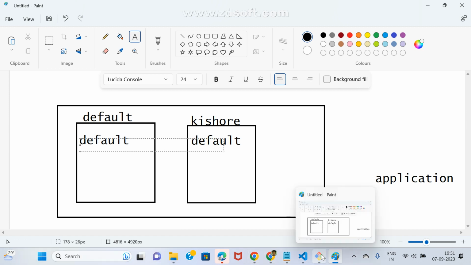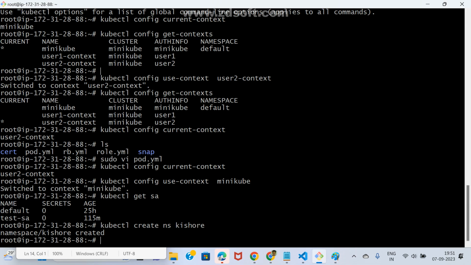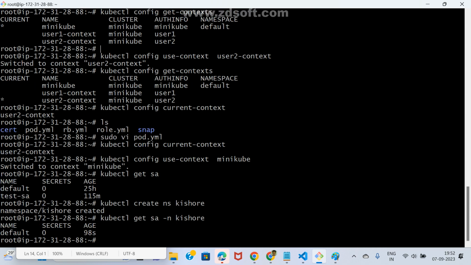Now how can I check it? kubectl get sa -n namespace. What is the namespace name? Kishore. Check it. Just now, 98 seconds before, it got created, or not? These are old ones, 25 hours before, maybe yesterday we created. This one we maybe created the day before yesterday. Got it or not? This is in minutes, even yesterday or maybe today it got created.